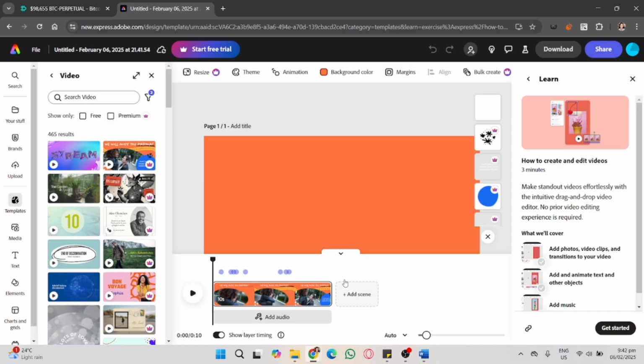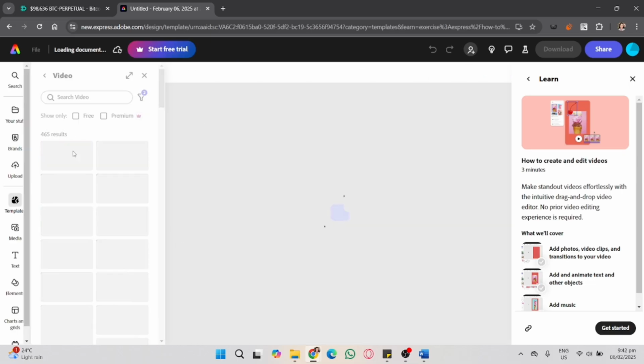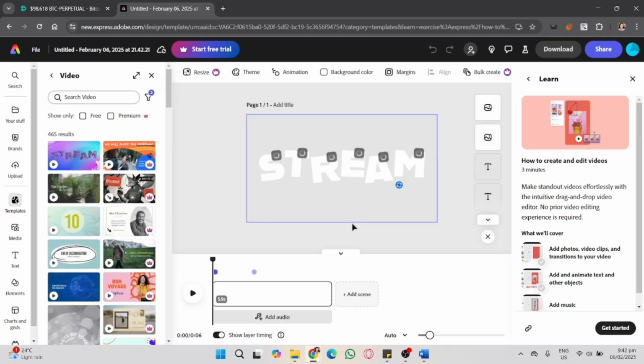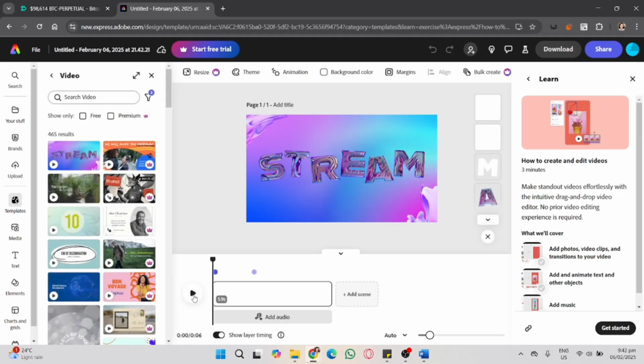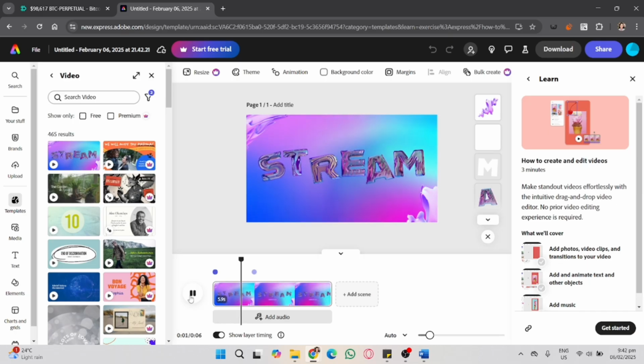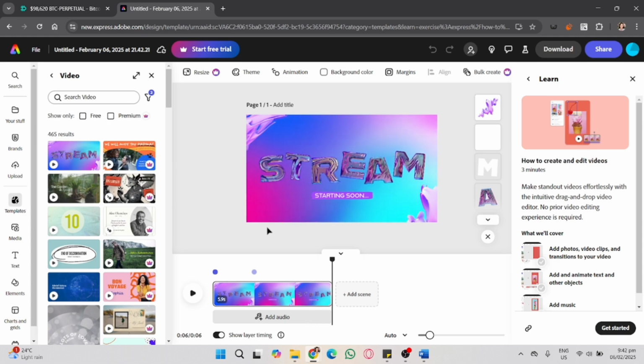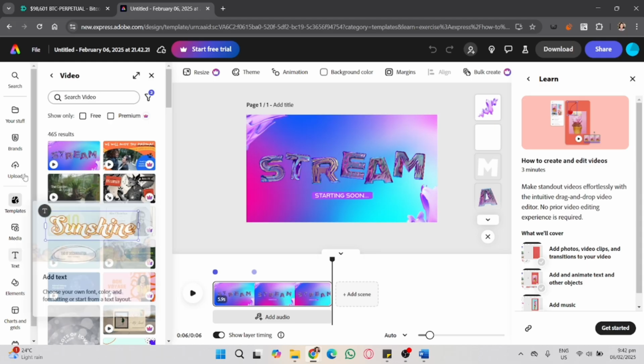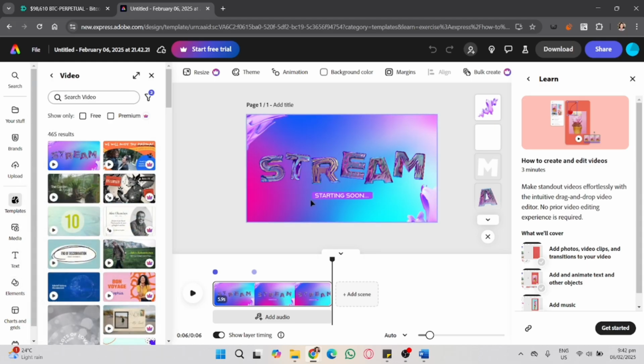Just click some elements here on the left navigation bar, and when you play this, or you can also change it. I like this kind of violet. So play it, and as you can see, this is what it looks like. But like I said, it's up to you what kind of design or theme you are going to create. This is just a guide on how to make ad videos here in Adobe Express.